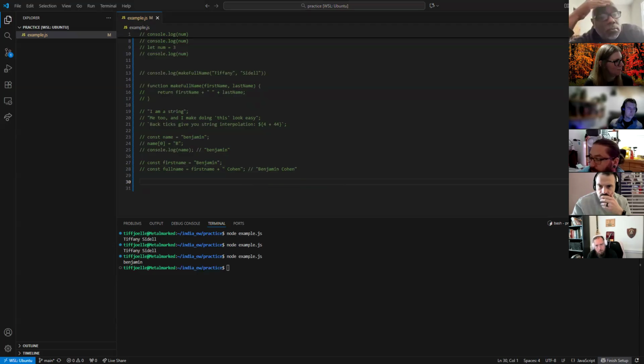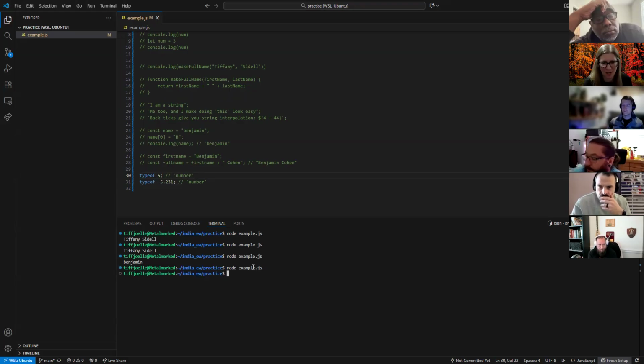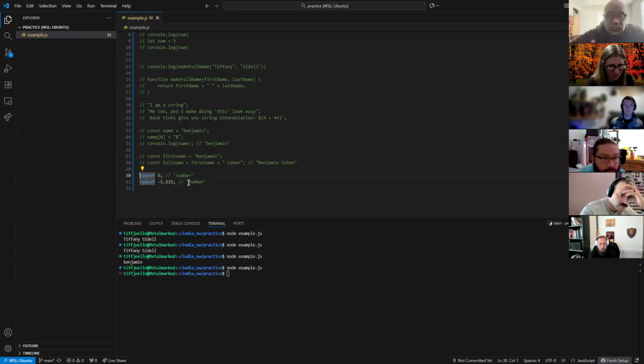We're not going to go in depth with numbers. Just important to know there is no int or float distinction in JavaScript. They are all just numbers. So when we print the type of, I thought it would print. No, it wouldn't, because we don't have console log.